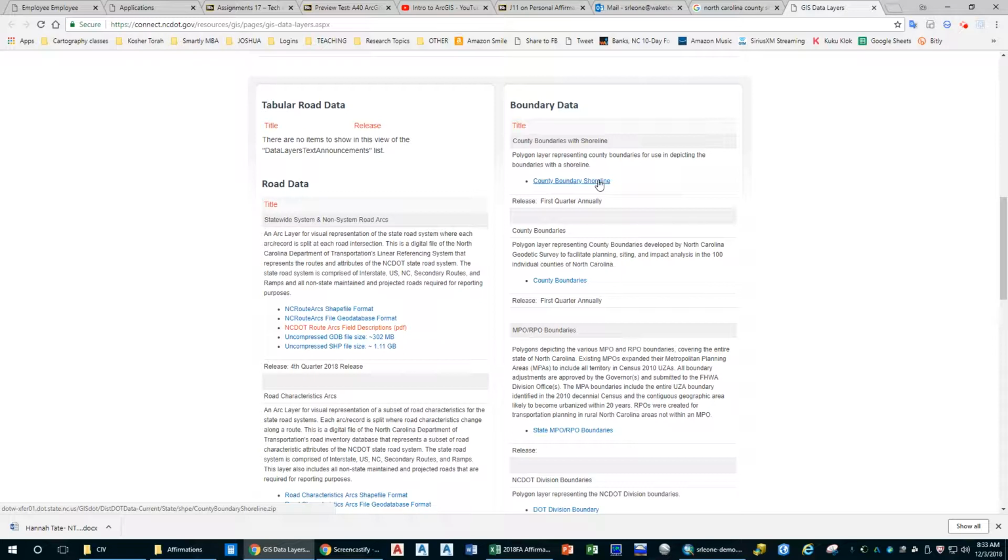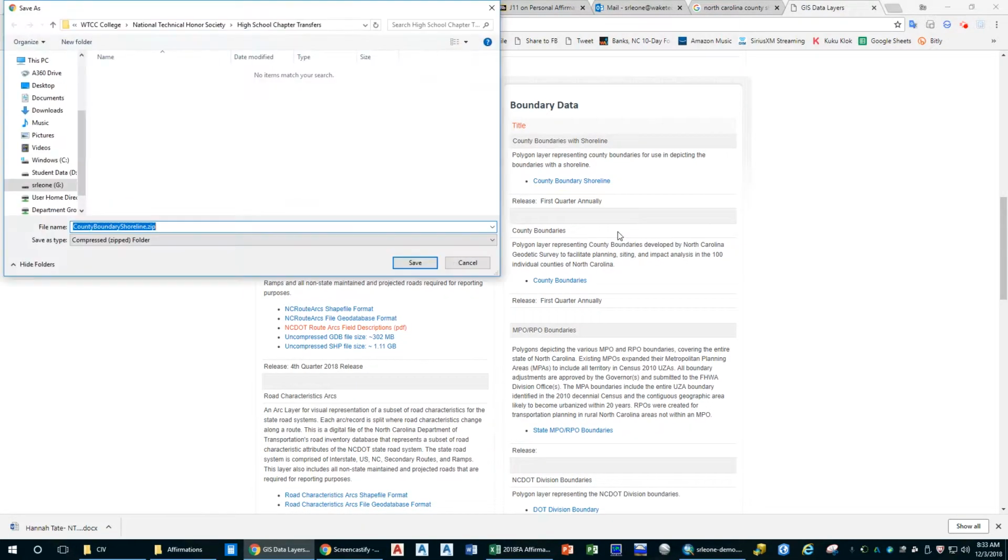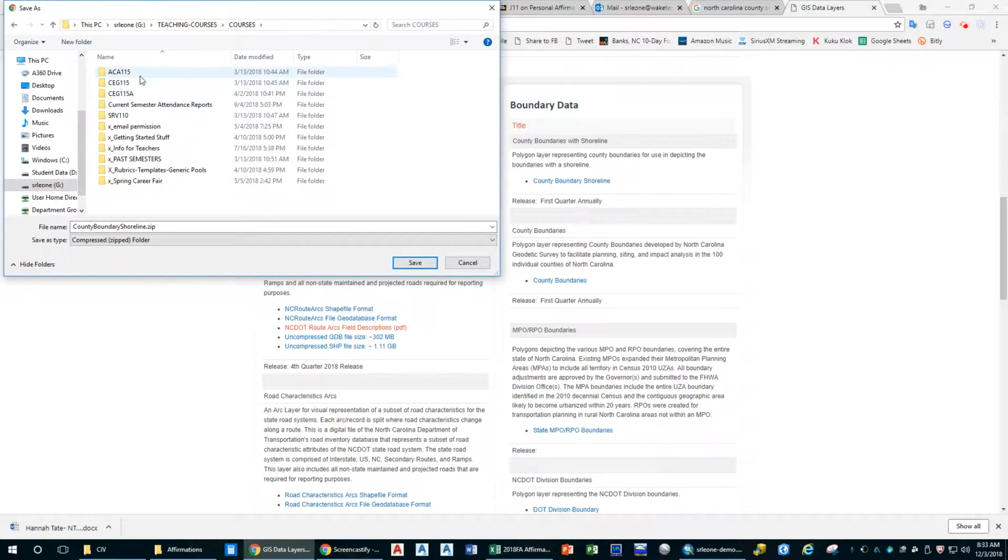If I click on it, I'm looking down in the bottom left in my status bar, and it tells me that this is a zip file. This is not a link to a web page. So I'm just going to go ahead, now that I know it's my data file, right click it, save link as, and put that in the file folder that I am using.